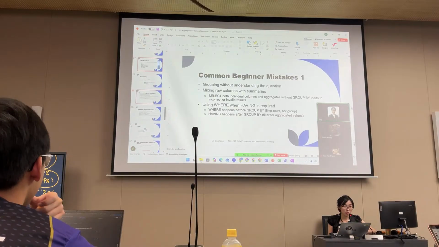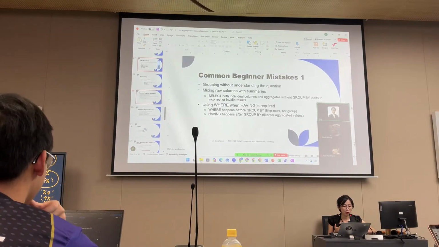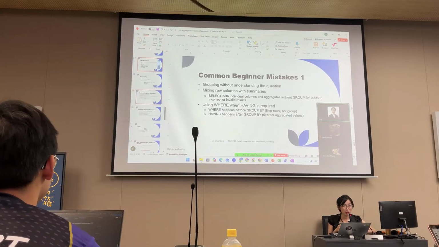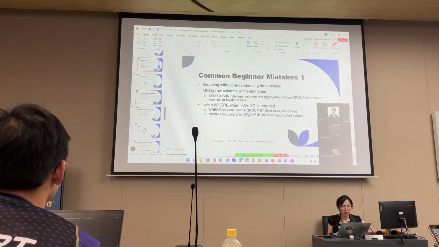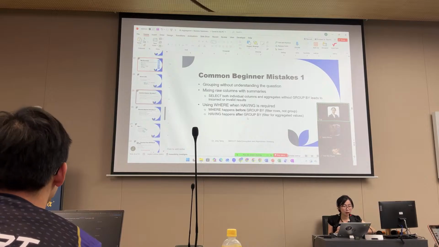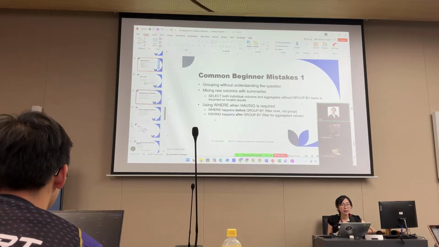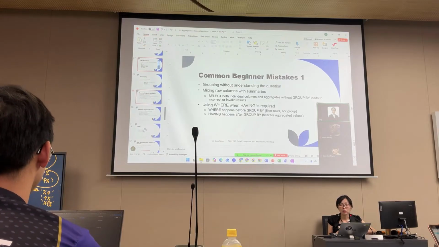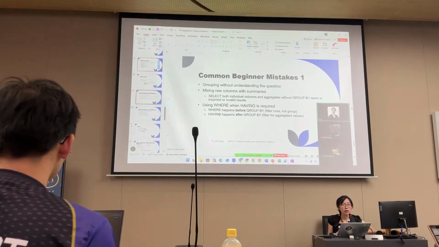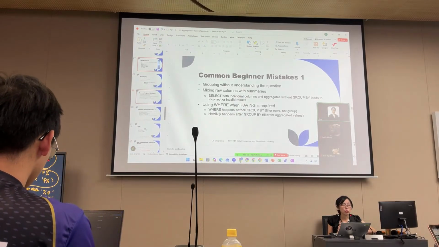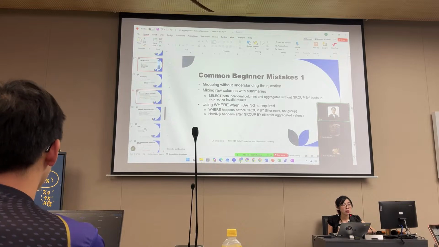WHERE is for filtering the rows before grouping, so not joining the group. Then HAVING is after grouping, so it will filter out the aggregate value. So be careful: you might say HAVING can sometimes perform WHERE? True. But I don't suggest you use HAVING to perform WHERE.